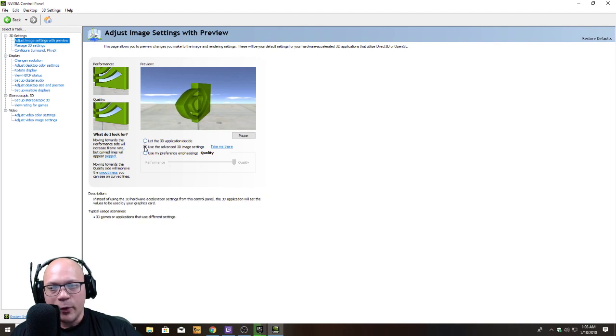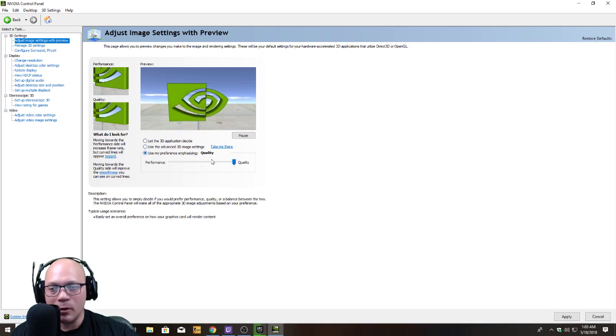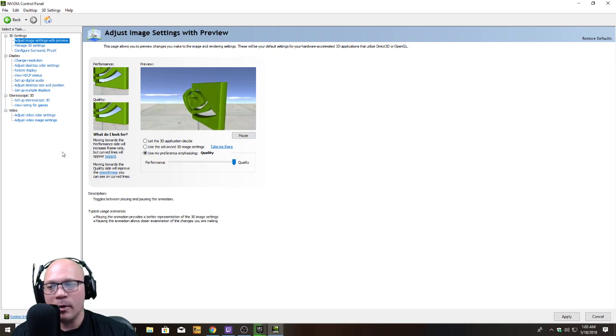So right here, you're gonna have three options. You're gonna have let the 3D application decide, use the advanced 3D image settings, and use my preference emphasizing quality. So I want you to click on it, okay, and then I want you to bring that to performance. In your case, I want you to bring it to performance, okay? Perfect.